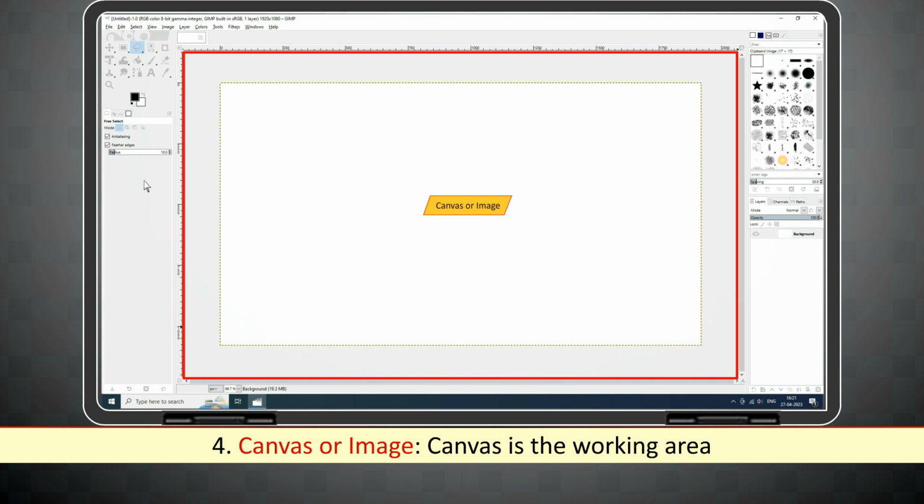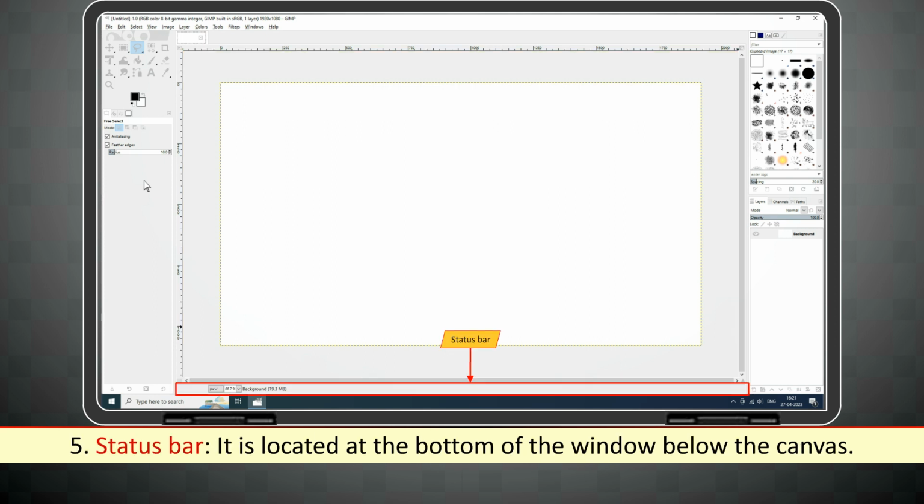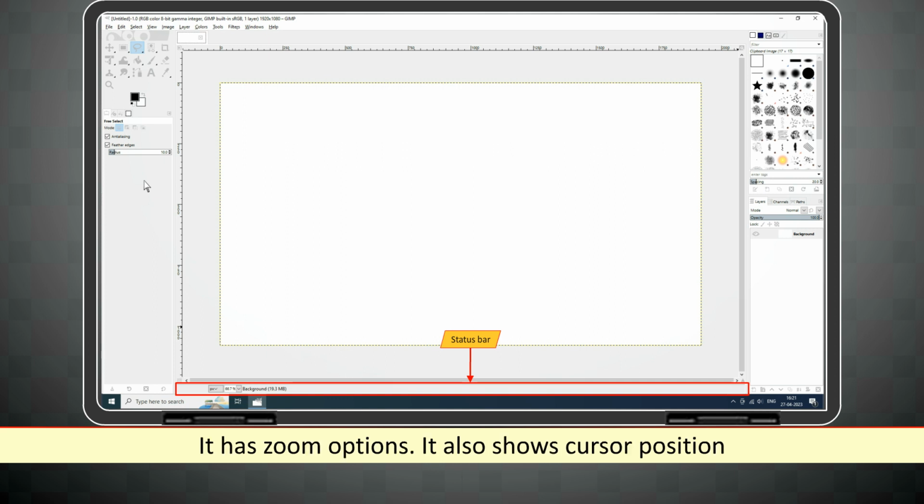4. Canvas or image. Canvas is a working area to create a new drawing or image. In its place, there could be any already existing image open for processing. 5. Status bar. It is located at the bottom of the window below the canvas. It has zoom options. It also shows cursor position and name of the currently active layer.